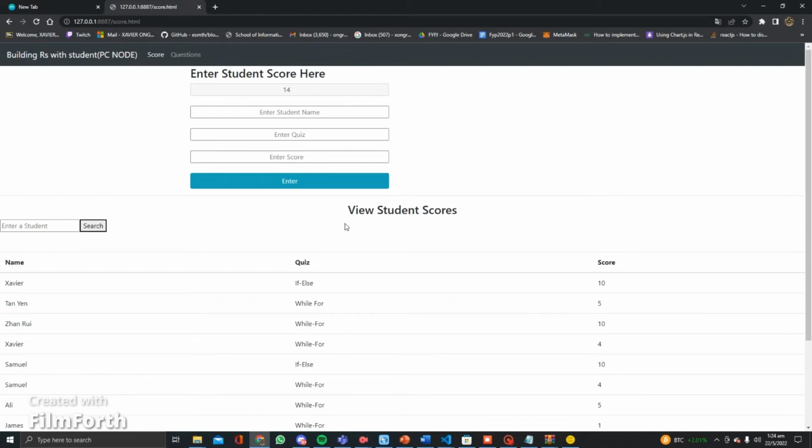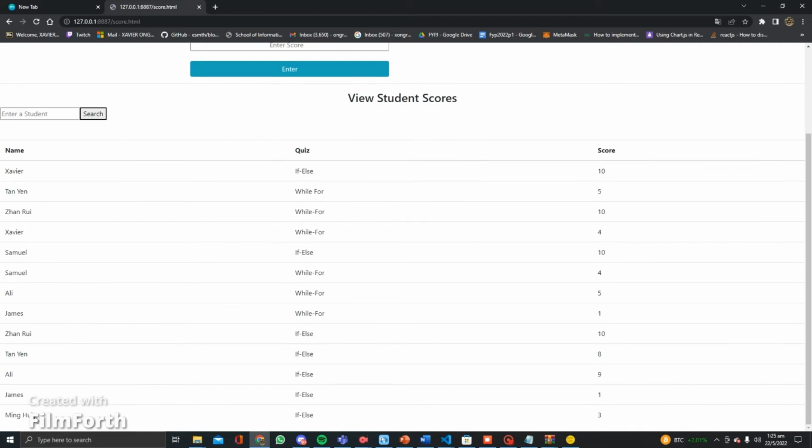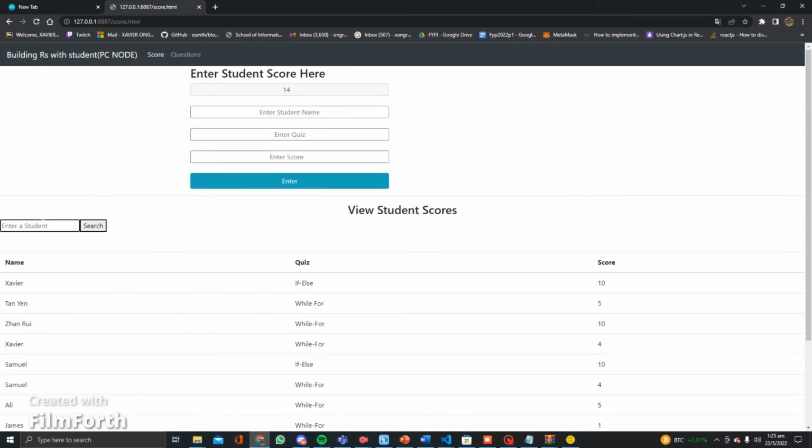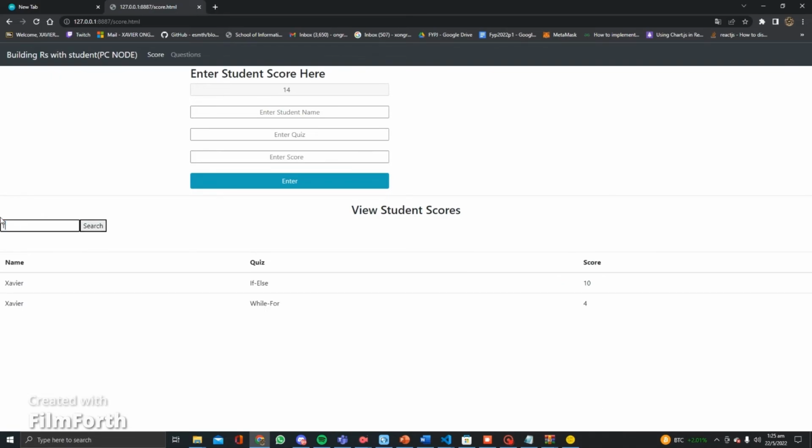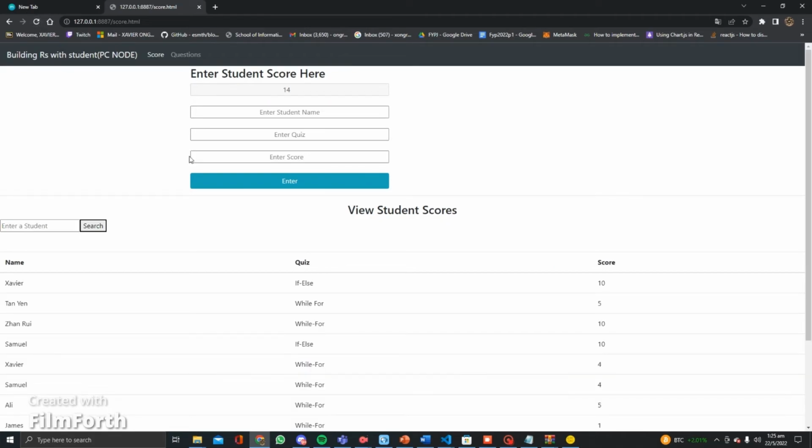So starting with the quiz, you can see this is a PC node. Just now the laptop node has added the new record, this one, so they also can see it. They can also search for a particular student, and then the quiz and the score will come up, the quiz that they have taken. If they enter an invalid one, it will not show anything.